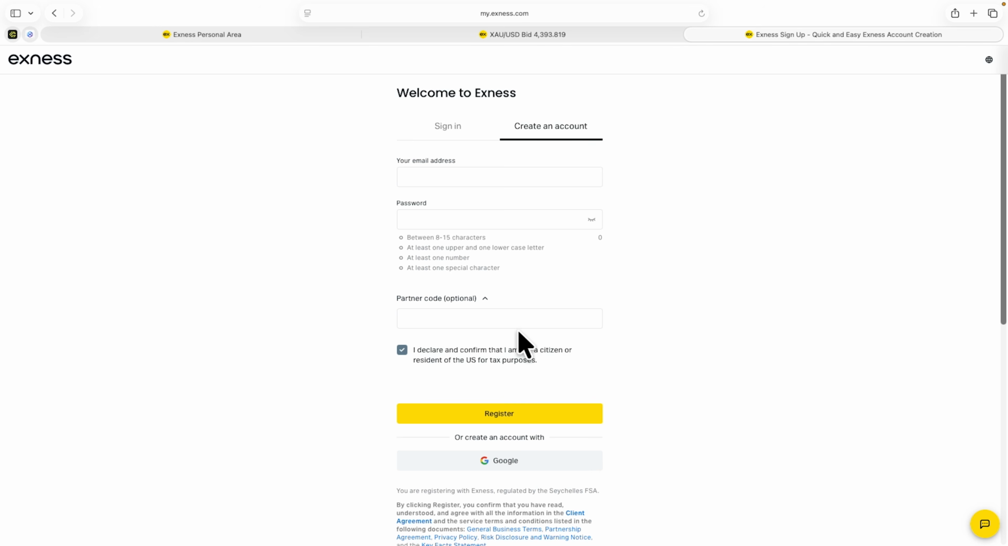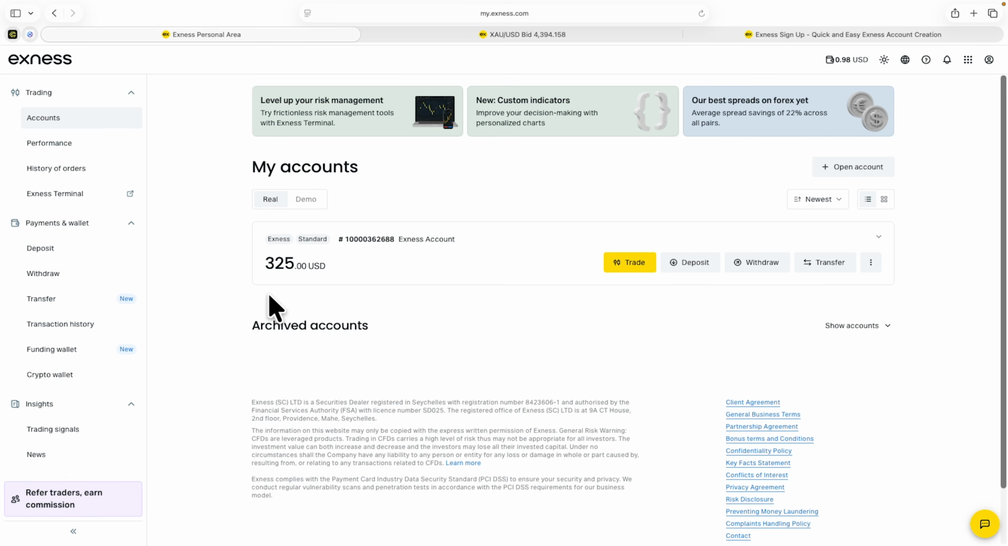Now, once you register and create your account, you will see this page right here on the screen. This is how the home page or the platform will look like once you log in into your account. So you can see right here, this is my trading account. I currently have a balance of $325 right here.